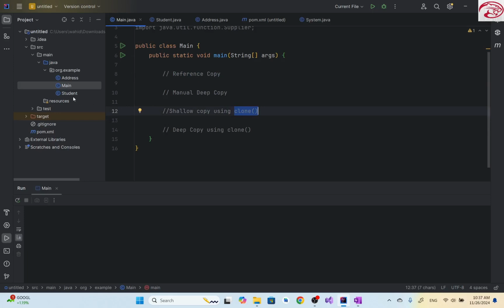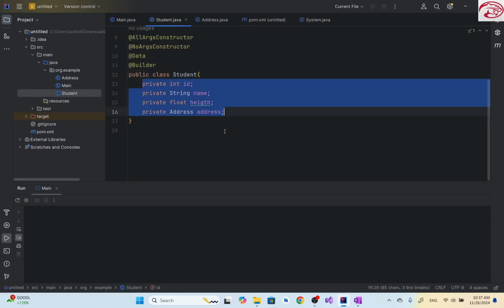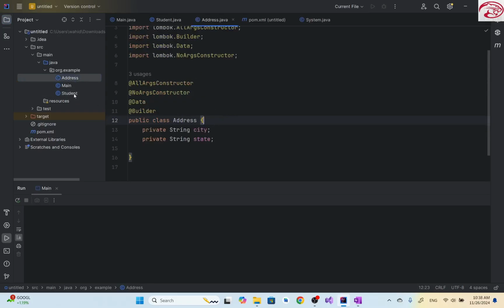For this video, I have created a Student class with primitive and non-primitive data types or fields. ID is of type integer, which is a primitive type. Name is of type String, which is an object or reference type. Address is itself another object, a complex or reference type. If we go to Address, we have city and state, both of type String.